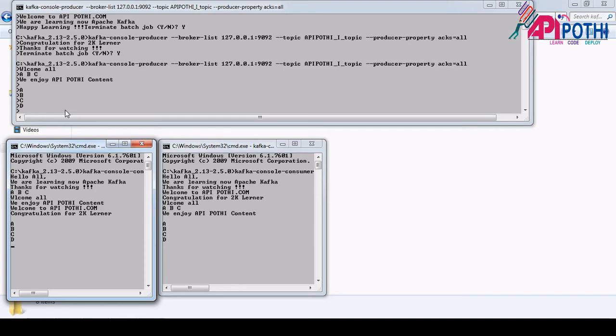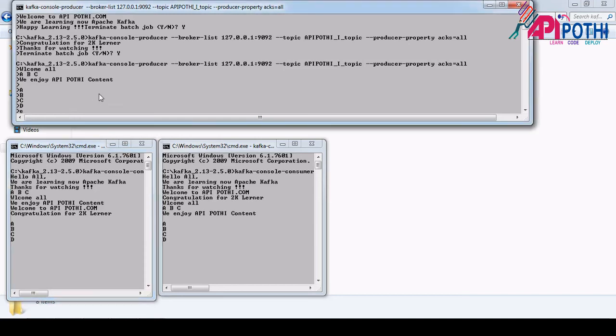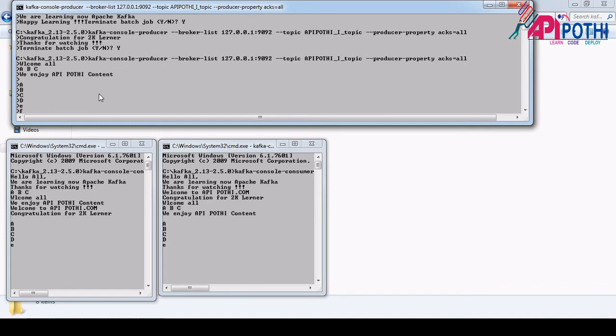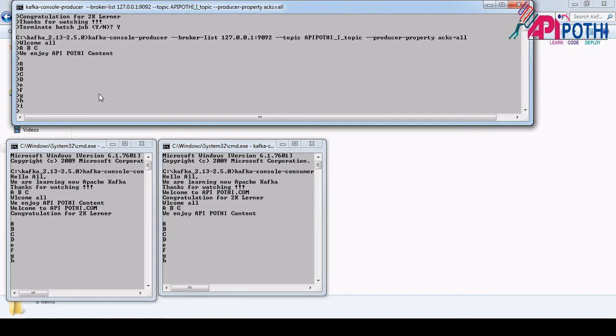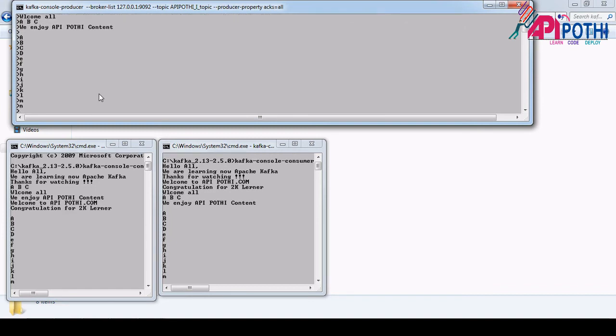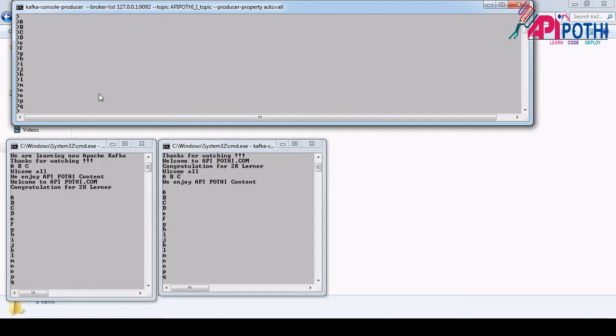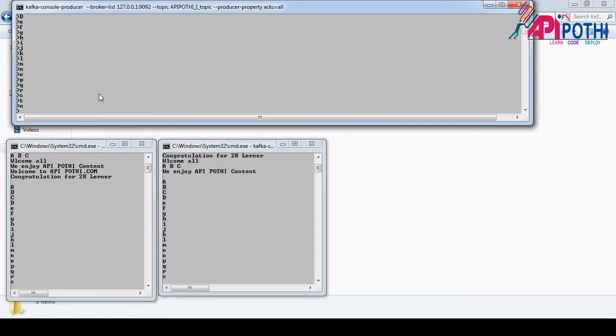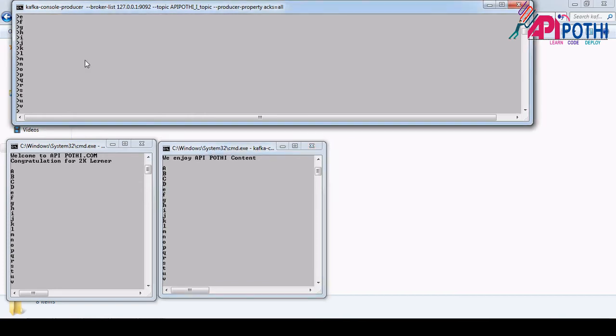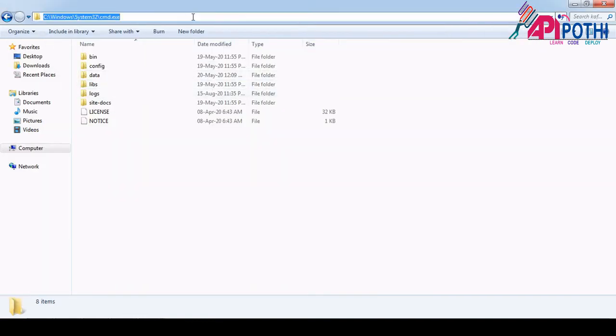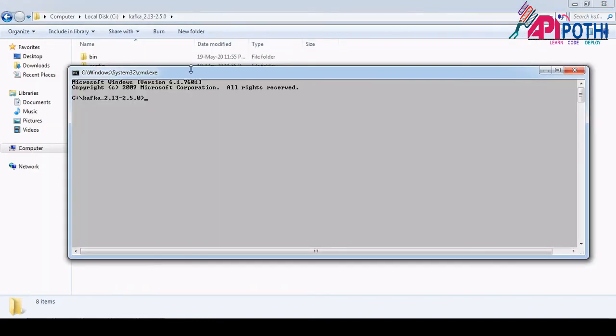Like that, our D E F G H I J K L M N O P Q R S T U V. If you see, the order is also the same. In the same order we are dumping the data, we are reading the data. But now a problem will come when you open one more command prompt.